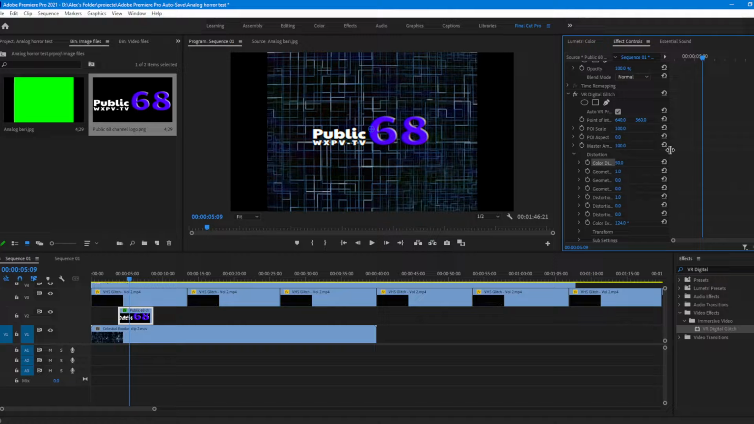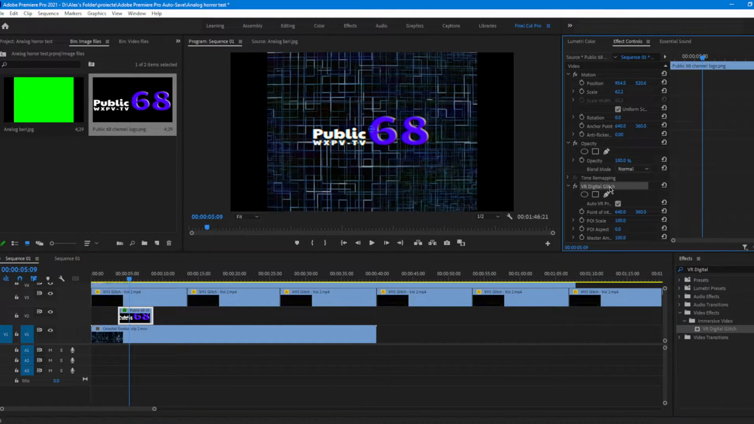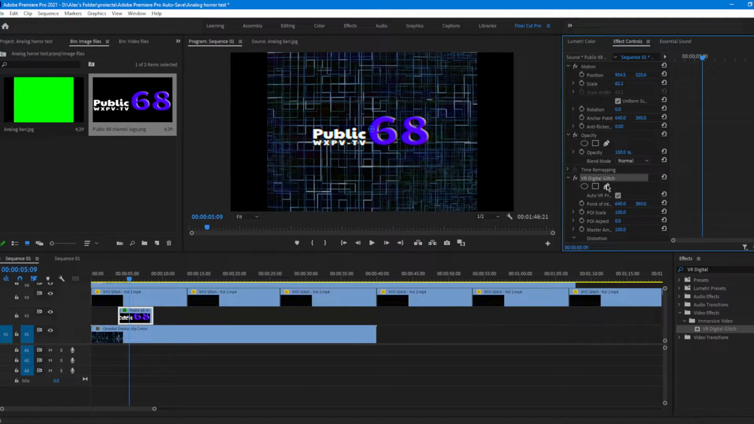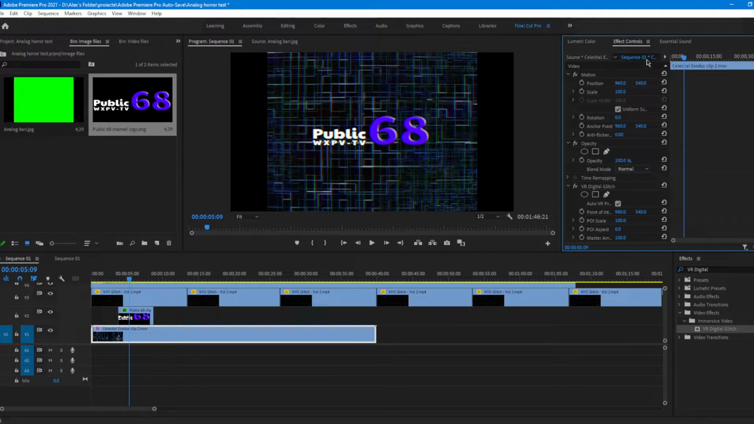And now here the color distortion, you can change it to something less or something more, it depends on what you want to do. And now it has that RGB color effect. You can also put it on the background. It's something that I personally recommend.